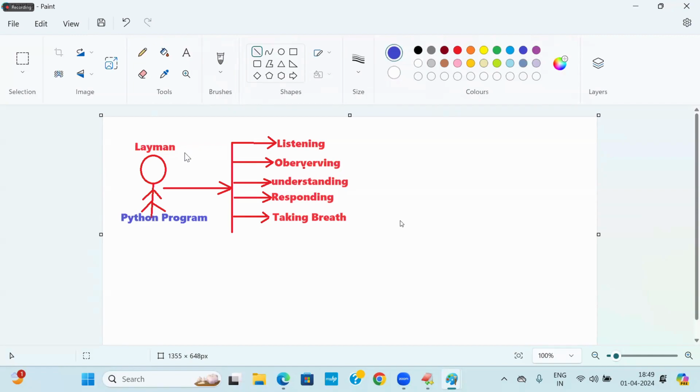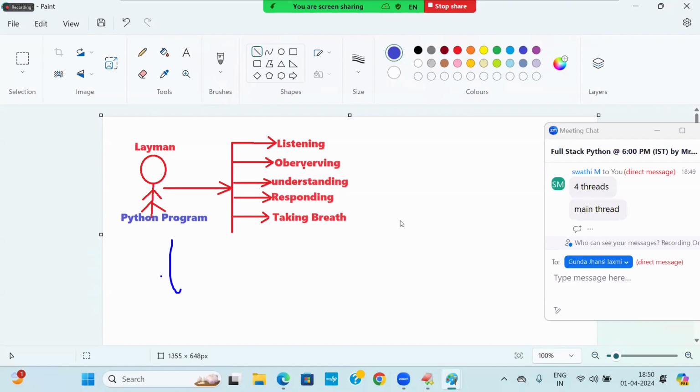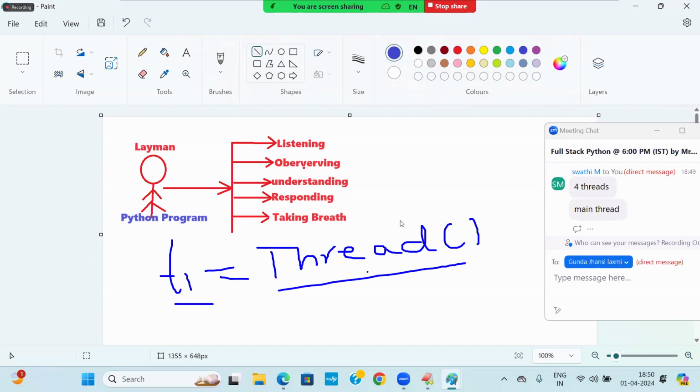Who will create the 4 threads? The programmer, I will create. Do you know how to create an object of the student class? S1 is equal to Student(). Do you know how to create a list object? L1 is equal to list(). How do you create a dict object? D1 is equal to dict(). How do you create a thread object? T1 is equal to Thread(). How simple it is. T1 is equal to Thread().